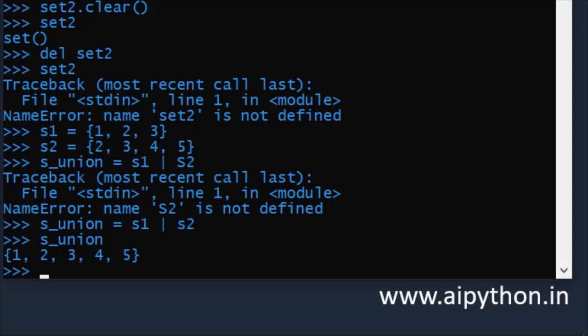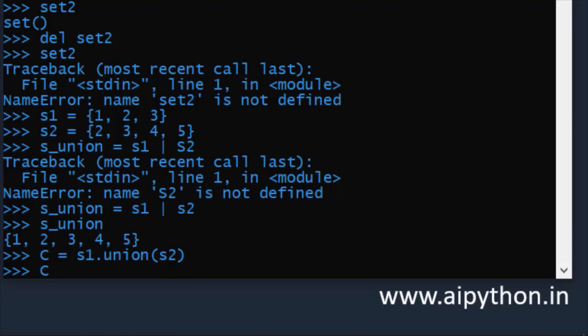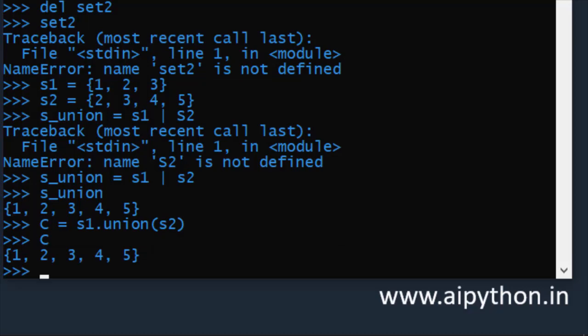And there's also a method where you can use the union function. Let's say we create another variable c equal to s1.union(s2). You can use the union method to perform union on two sets, and you can check c is the same, as both methods give you the same result.